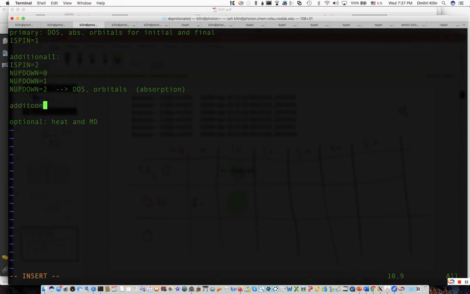So let me put here additional 1 and additional 2. Chop CNT and adsorbate into separate files. So make a file that contains only CNT and only this aniline. And then for each of them, do DOS and orbitals and make it spec. Okay.